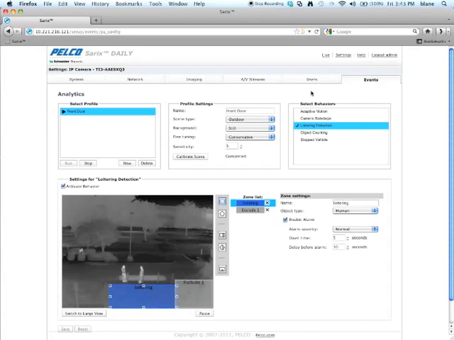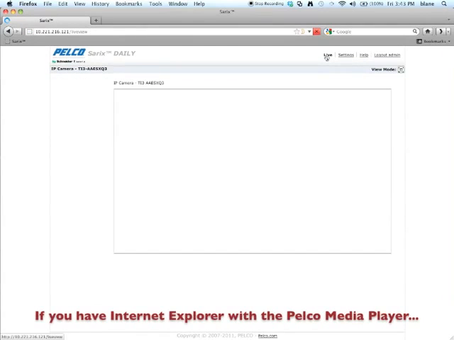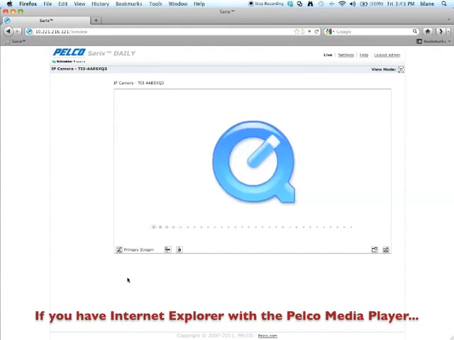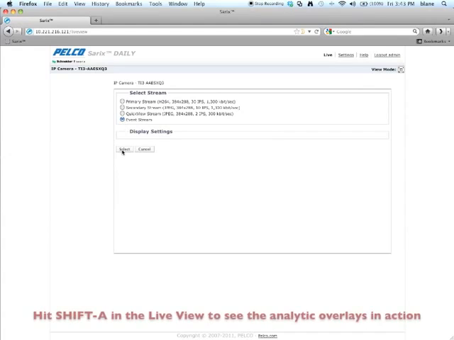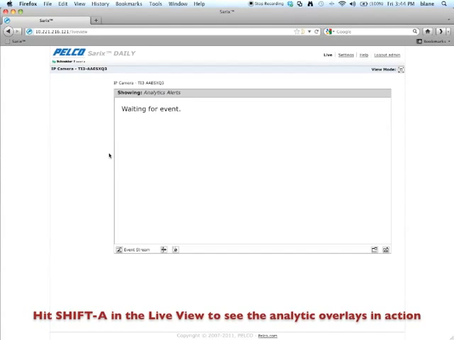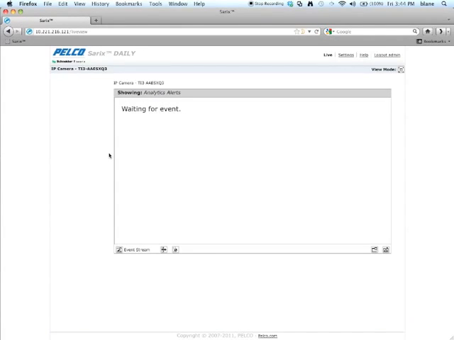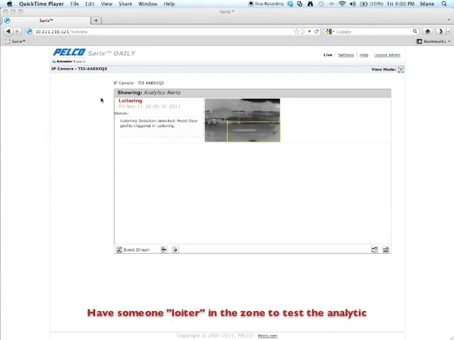After you've saved your analytic, you're going to go over here to the live stream. Come down here to the bottom and click on the primary stream. What you're going to want to do is change this to the event stream. Click on select, and then have someone go and test the analytic to make sure it's working for you. Go ahead. Now if you go to the event stream, you'll see any analytic alerts that might pop up.